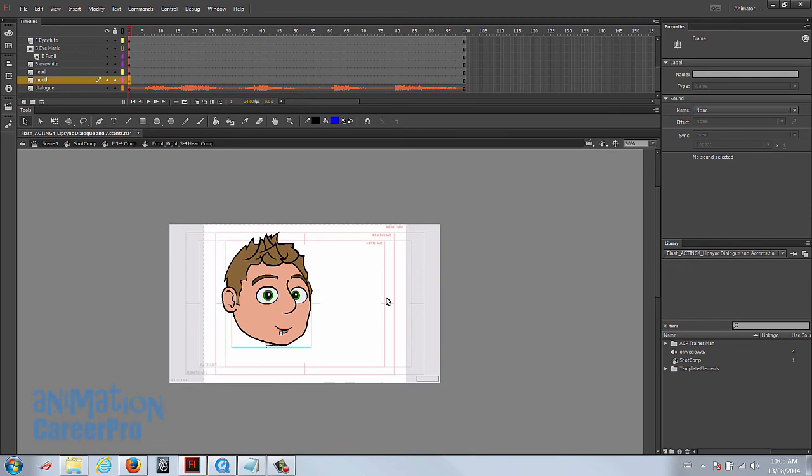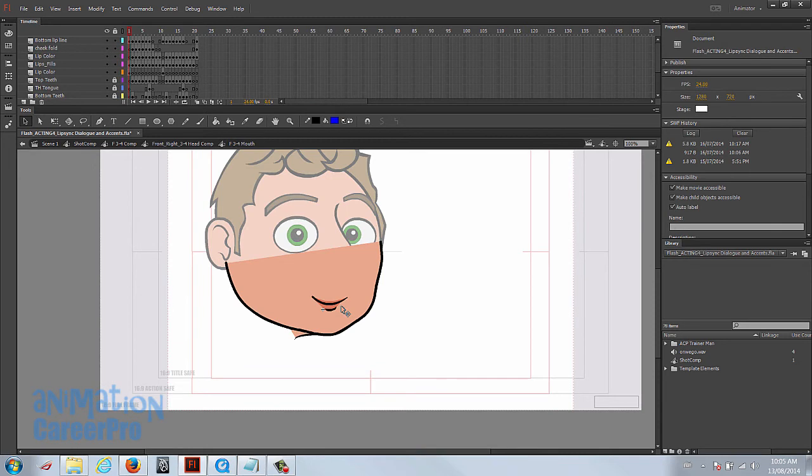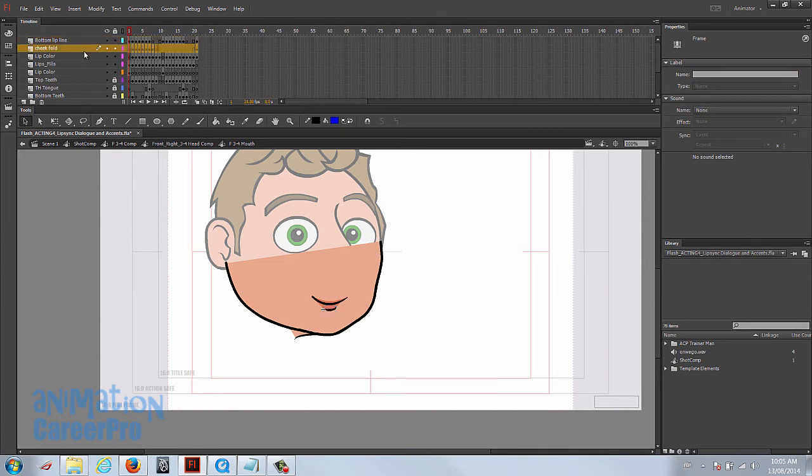The first thing you want to know about lip sync is there's a number of different phonemes that we use, and phonemes are mouth shapes that are used to express the sounds visually. I'm double clicking on the jaw to get inside here, and you can see that the mouth is made up of different parts: bottom lip line, cheek fold, lip color, lip fills, top teeth, tongue, bottom teeth, inside mouth.